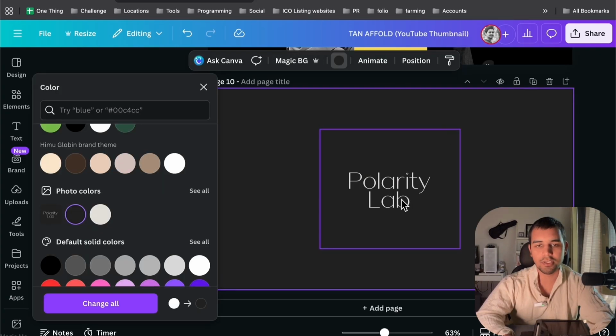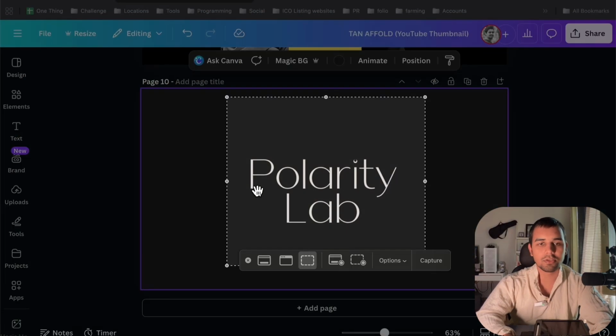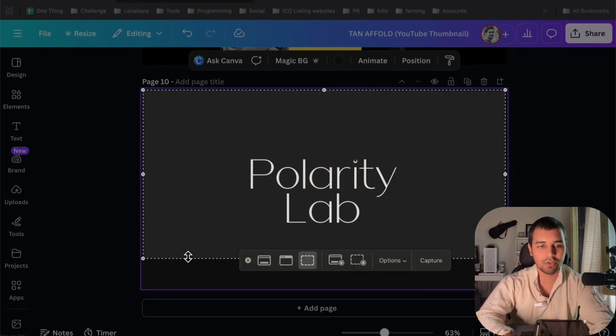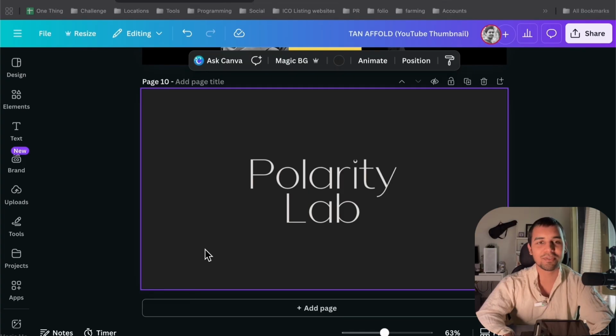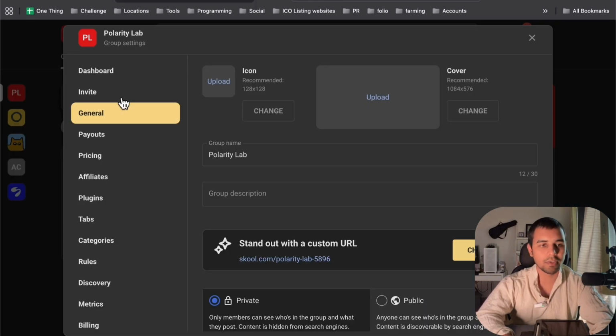Let's change this. This looks fine, and let's take a screenshot. I can download this, but I'm just a bit lazy to do this, so I'm just taking a screenshot of it. Let's take another screenshot here, and I have my cover image ready.